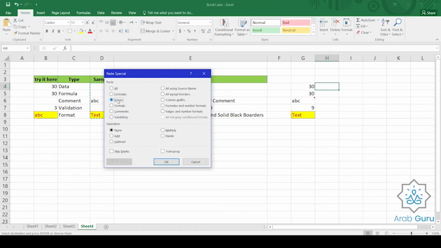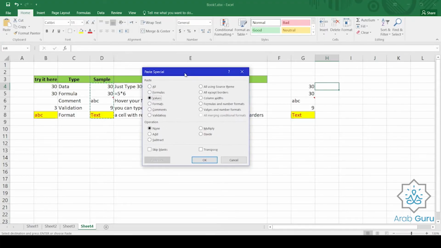Let's choose value. When I'm choosing values here, I'm removing everything else except the values inside these cells. That means it will paste 30, ABC, 9, text.